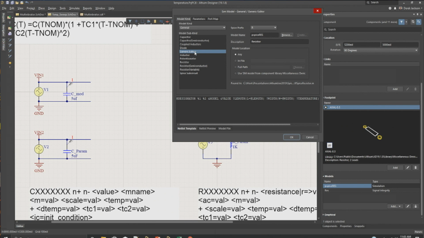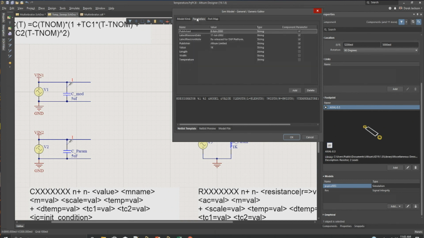Now, generic editor is a special editing mode where you can modify your template directly in here. You have to be careful. The older subcircuits used to always default to generic editor. And one side effect of generic editing is when you come into the parameters, you get all your parameters from your components listed as well as your model. So it can get a little ugly in here.